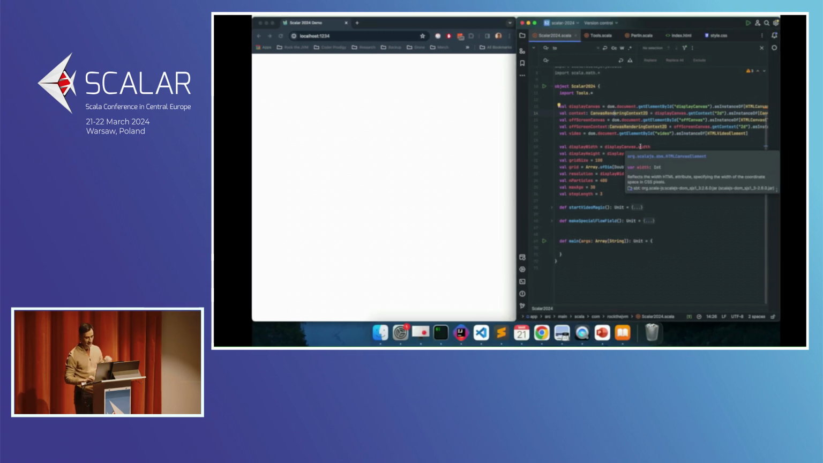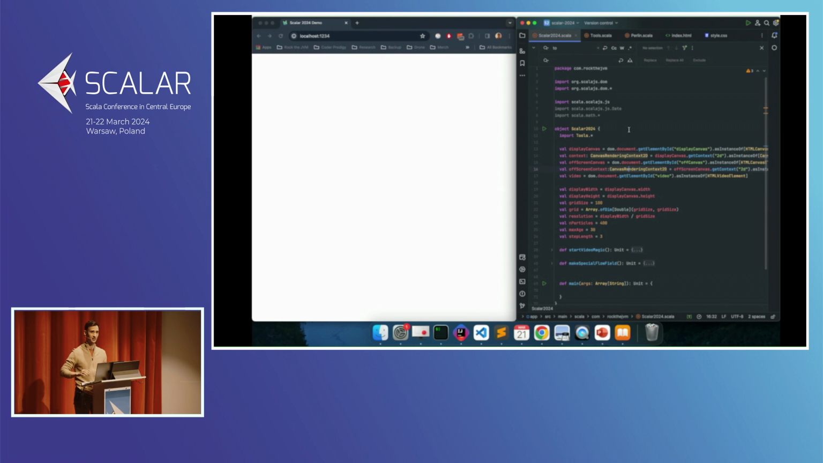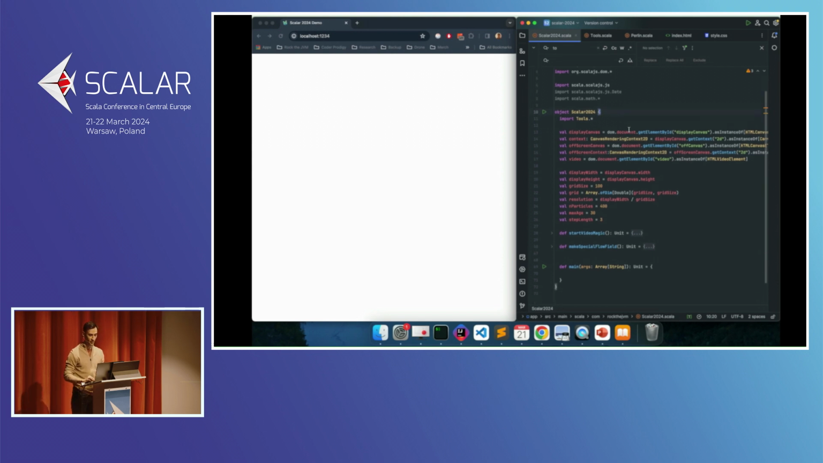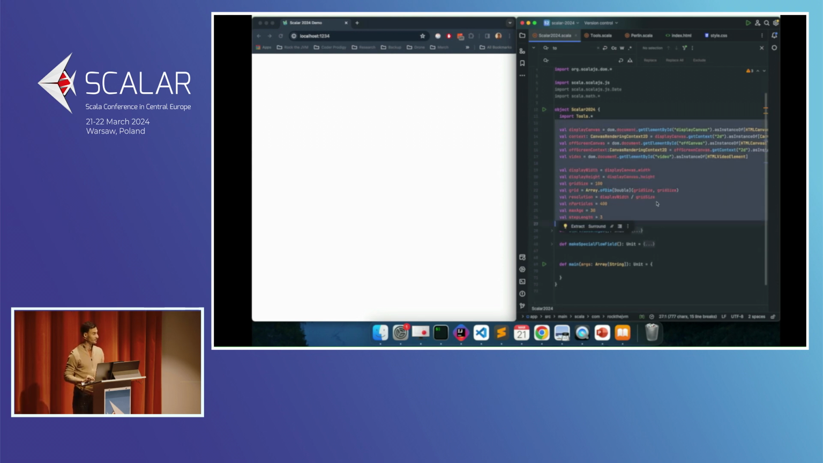So can everybody see the code well? Seems all good. So what I have here is a little project in Scala.js where I have some values here that I've already set, and some magic functions that I'll hopefully get to in due time. And what I would like to create in this talk, hopefully my computer didn't freeze too much.